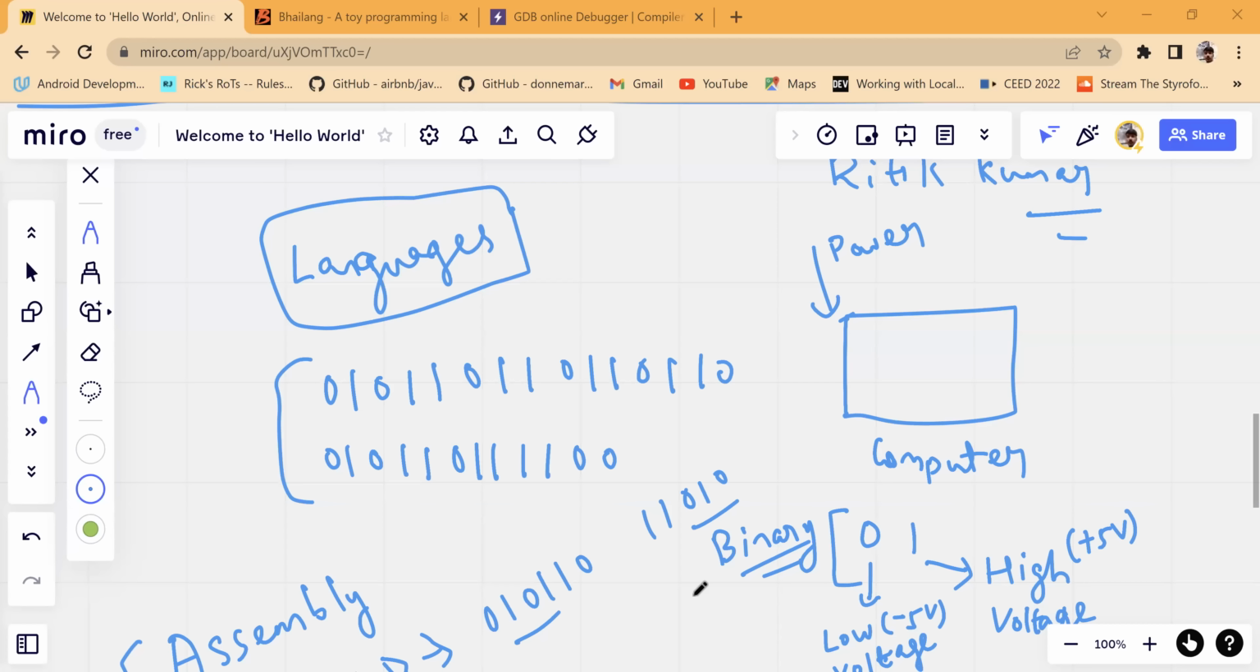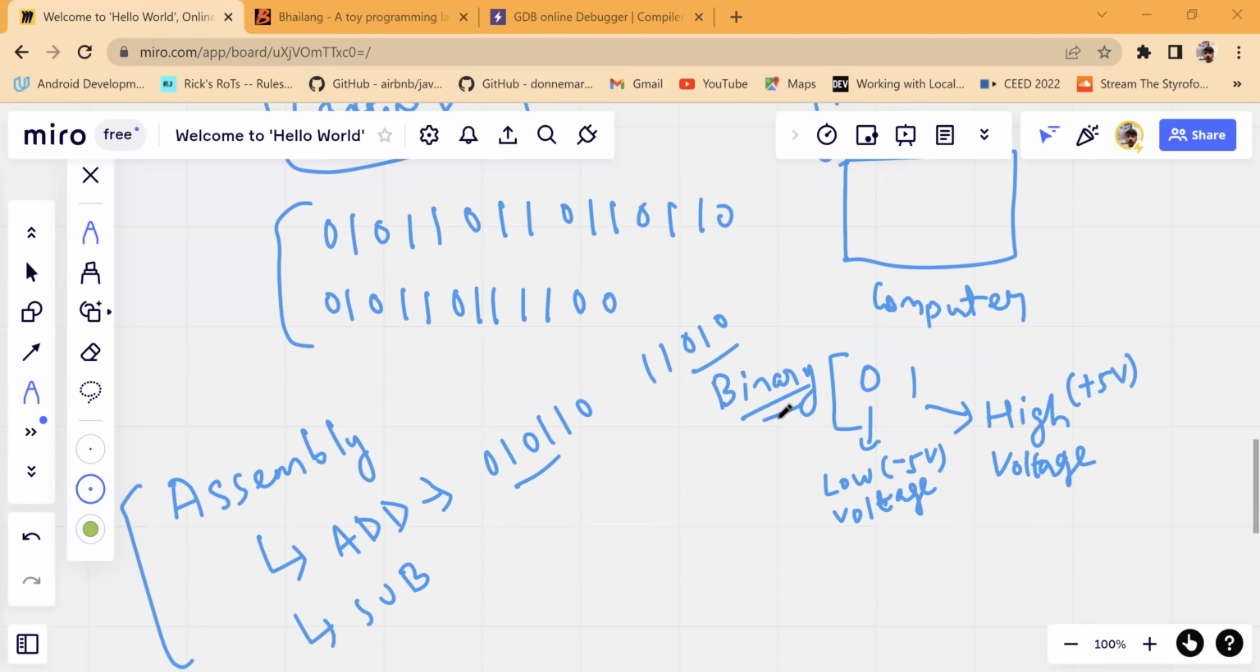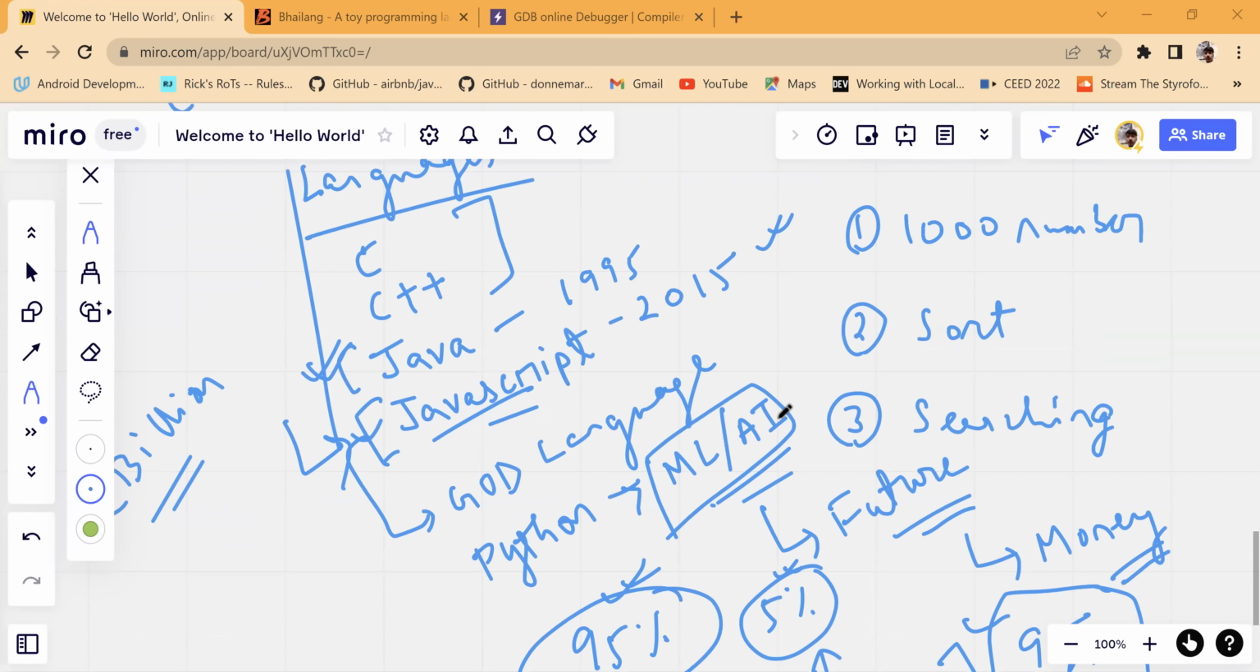Let's move to the next part. I'll take another 10 minutes to cover what we did yesterday. Then we can start from the program.